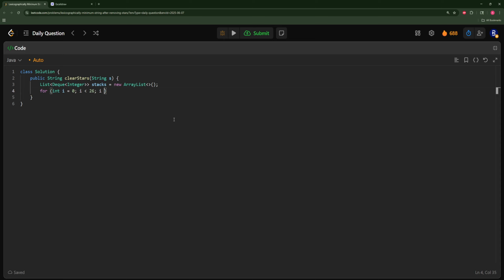You can think about it in other languages as just an array. So you have an array of 26 things and everything has an empty stack. Or you could alternatively not initialize stacks until you get them, whatever you want, it's fine. But I'll just do it this way, stacks add, and then we're just going to make a new one. So essentially we have 26 stacks.